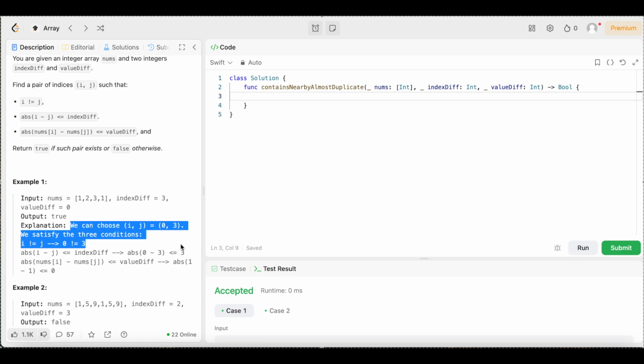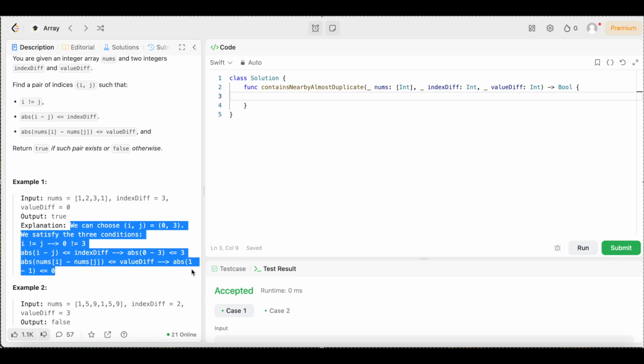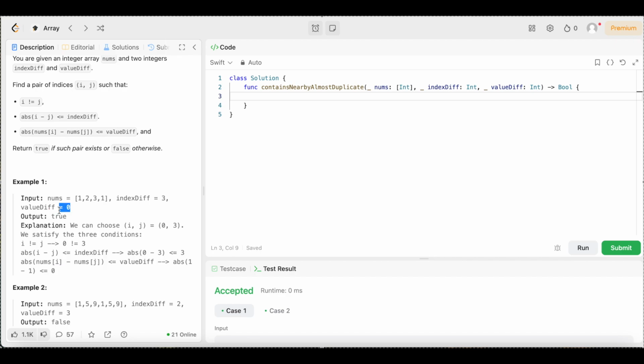i does not equal j because index 0 does not equal 3. The absolute value of i minus j is less than or equal to indexDiff. An example of that is 0 minus 3, which is negative 3, but the absolute value of that is 3. And the absolute value of nums[i] minus nums[j] is less than or equal to valueDiff, which is the absolute value of 1 minus 1, which is 0.